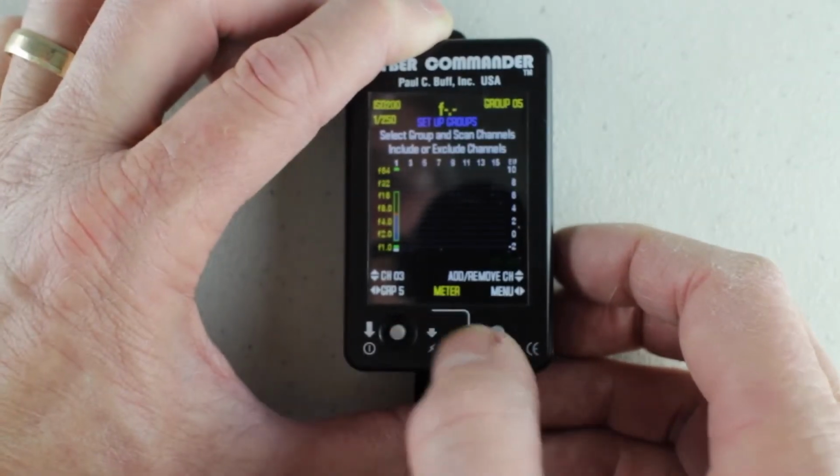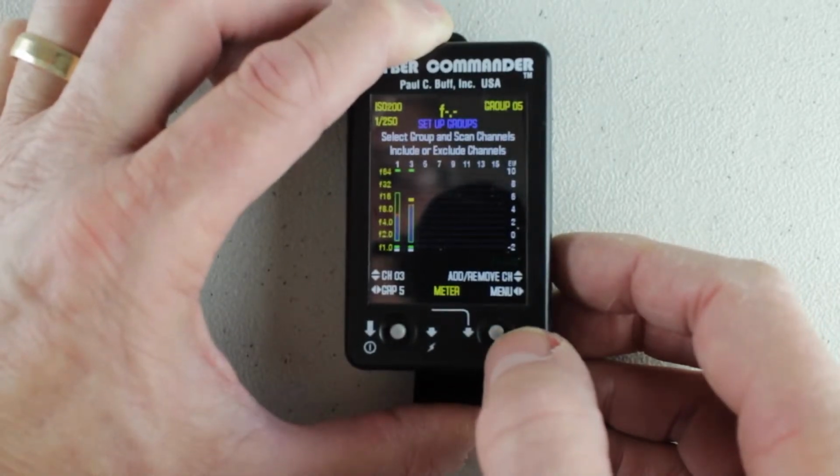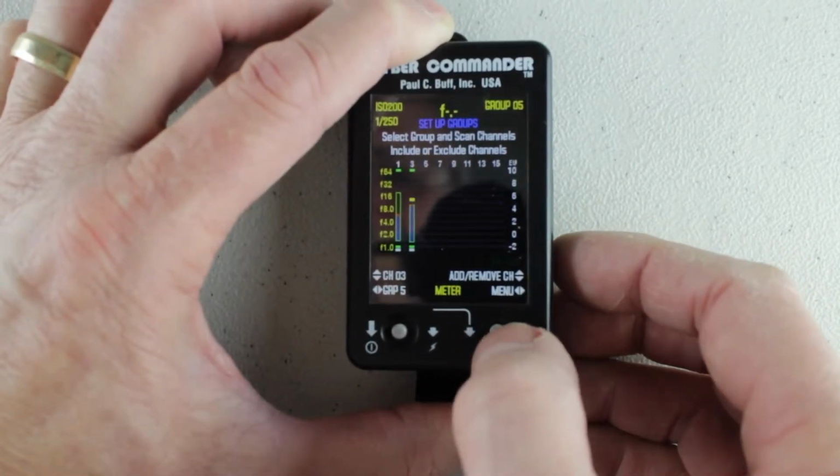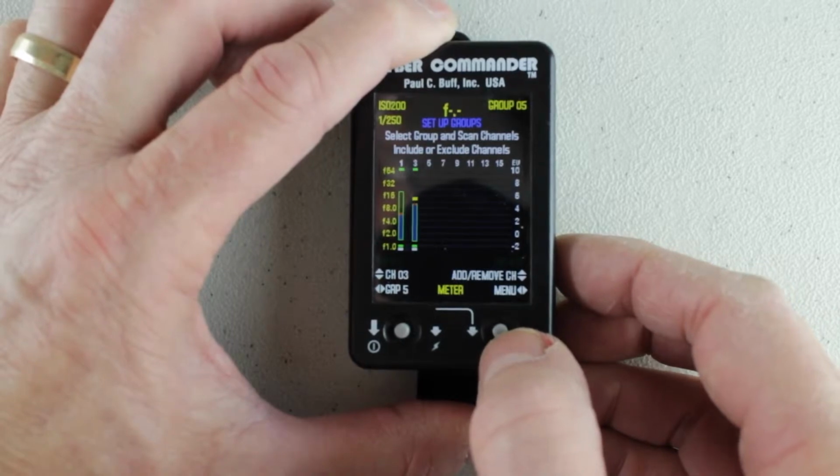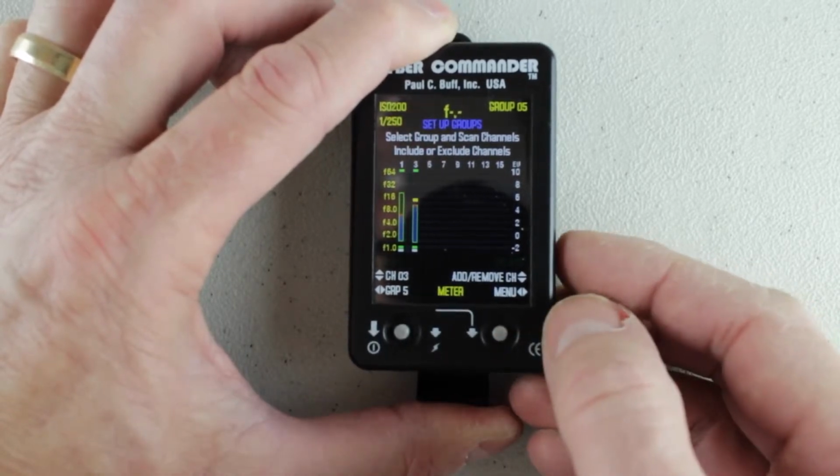I'm going to go over to 3. I'm going to push up on here and add it, and I can also remove a channel, see, by going up or down to this group, and then I have this group set up.